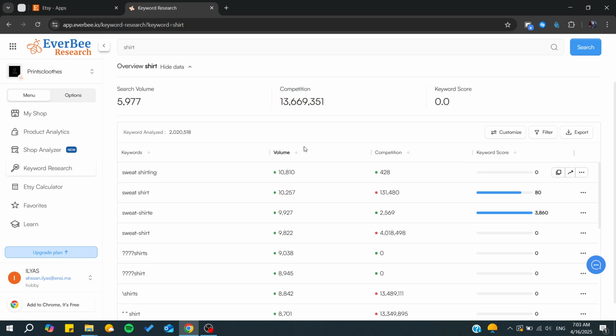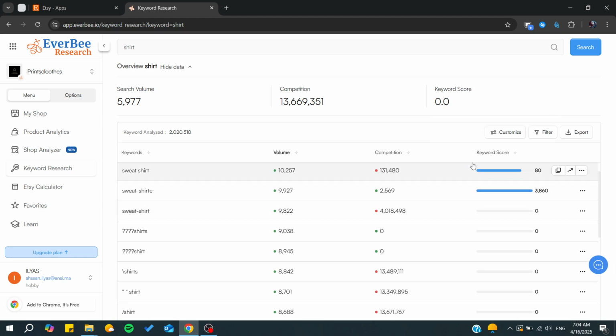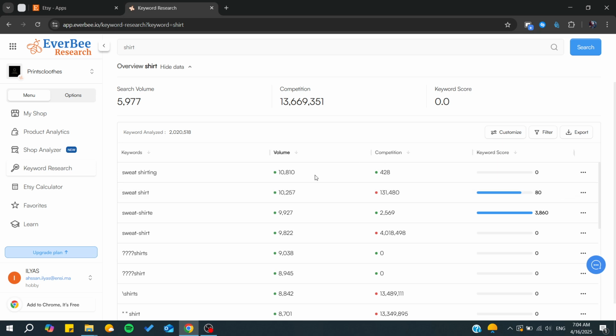So this one is a low volume but with also low competition, and basically you would like to start using some keywords with a higher score but also with less competition and with higher volume. So the lesser the competition and the higher the volume, the better it is. And basically also you will want to have some keyword score that is high, and basically you can start using them as tags. So basically that's it.